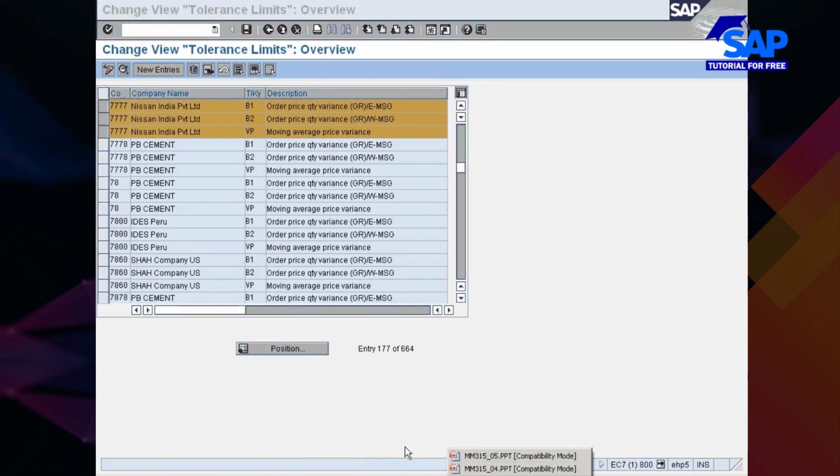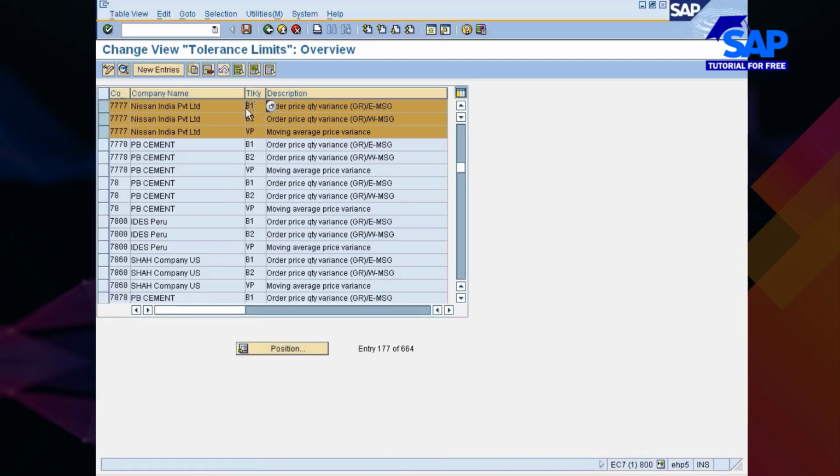Order price quantity tolerance is like, you know, you order in a PO, you order 10 pieces, each piece equals 2 kg and the price equals 2 rupees per kg, right? So in that case, quantity multiplied by price, conversion, those things. If you want an order price quantity variance, when it occurs, you want a warning message or an error message. This can be controlled by these B1, B2 keys and this BP key, the moving average price key.